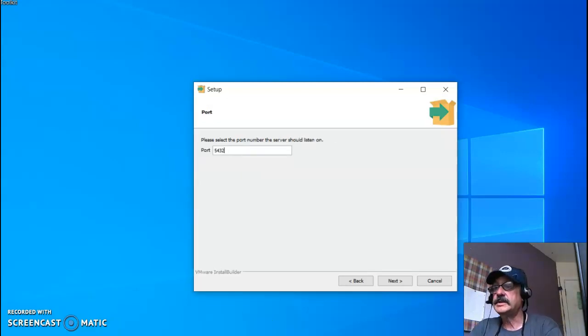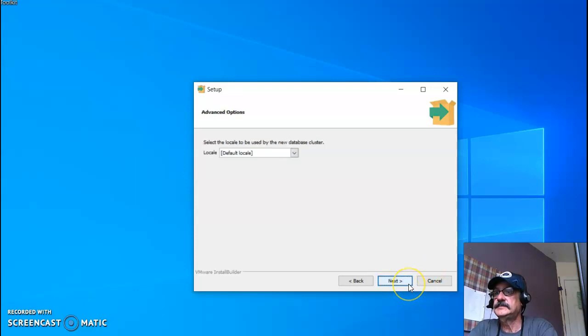The port 5432 is the default standard for Postgres. Just accept that, leave it alone. You'll find that if you are in some place that's really heavily locked down, like the college, and I also found this when I created a virtual computer, that this port is blocked by default. So if you're trying to communicate to this remotely, you have to make sure that that port is open. Tell it you want the default locale. It's now ready to begin installing. Go ahead and click next and let it go.